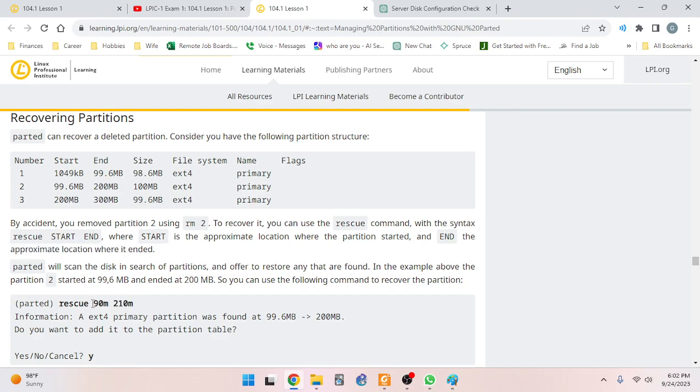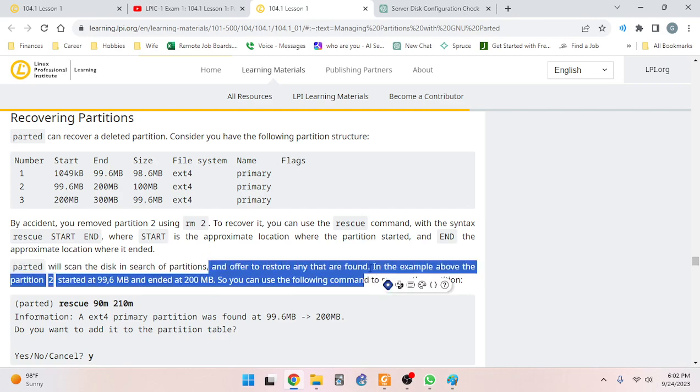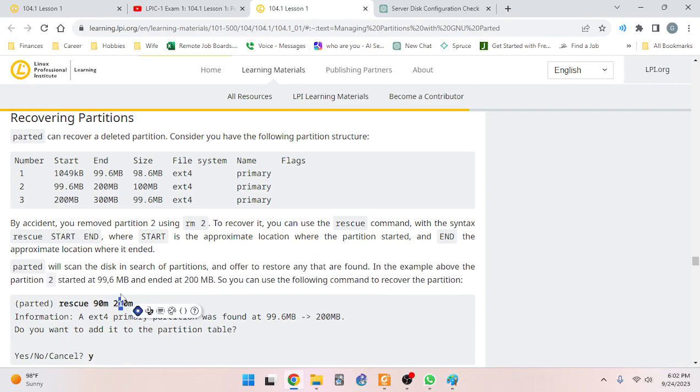They're going to ask how to rescue. Parted will scan the disk in search of partitions and offer to restore any that are found. In the example above, the partition 2 started at 996 megabytes and ended at 200. So, yep, we can see the start here, 996, and then the end here was 200.